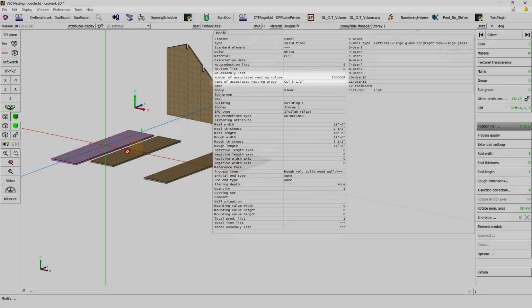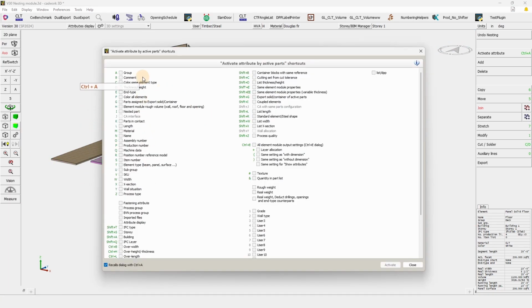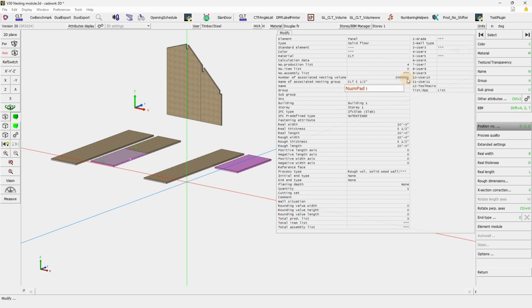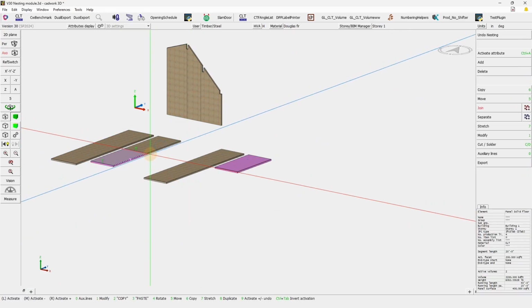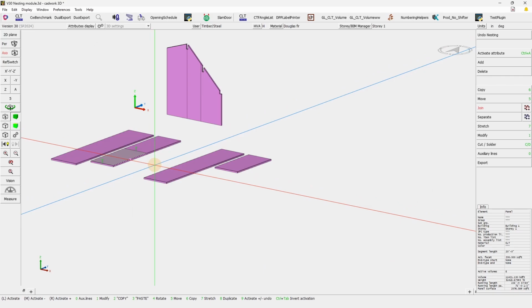If I were to select an element I know is nested with other elements, if you use the Ctrl A, you can also select the elements that are optimized in the same volume with nested part I. So these two belong indeed to the same volume. You can also select the elements that belong to the same nesting group with Alt I, nesting group.